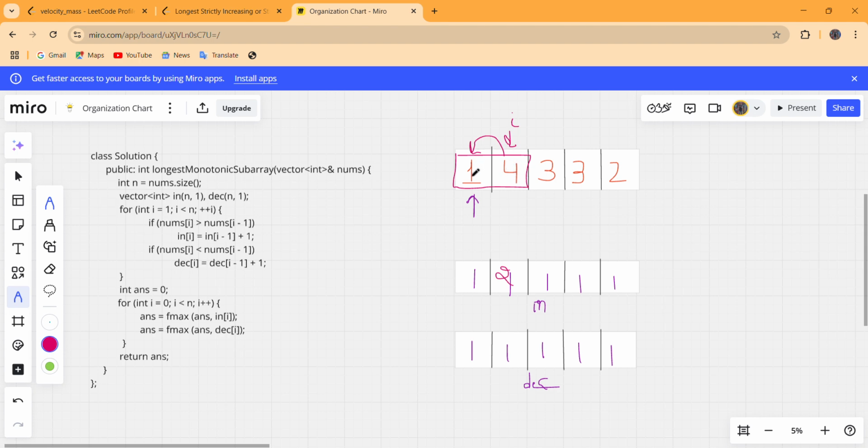This is not less than its previous, so we will not update our decreasing subarray, and I is now incremented. Here I goes to this element, and we check if this is increasing relative to its previous element. No, this is not increasing, but it is decreasing relative to its previous element. So we will update our decreasing part this time. That means this index is updated from its previous value plus 1, that means 2. And this 2 indicates that at index I we found a maximum of 2 length subarray that is strictly decreasing.